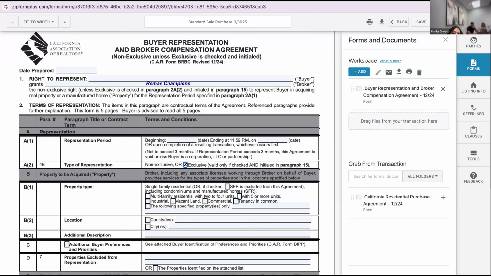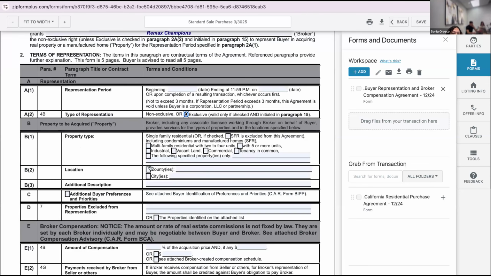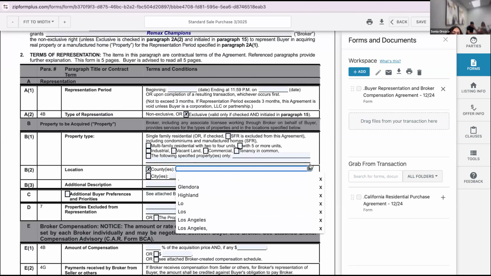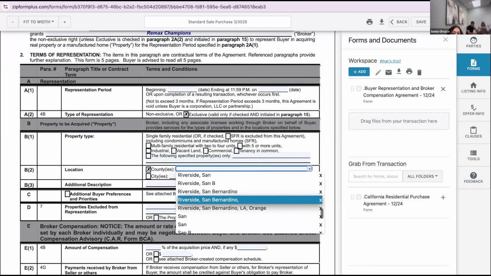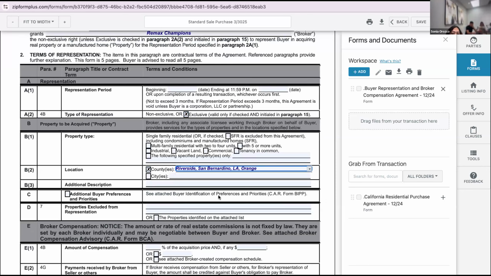That's important. Then down here where it says location, counties, you can type in counties, especially if you're used to working certain areas. You could even put right here Riverside, San Bernardino, LA, and Orange, because those are probably the counties everybody works. It's just to remind you in case you forget, because you have to make sure you complete that correctly.